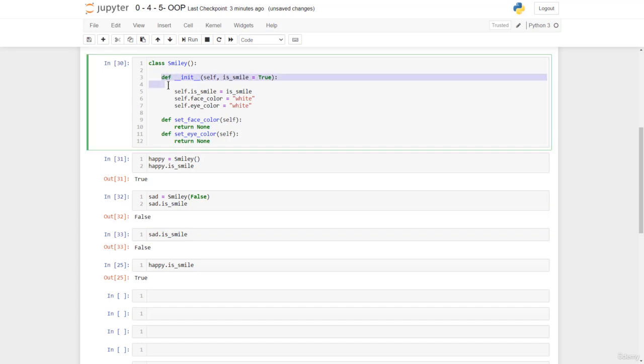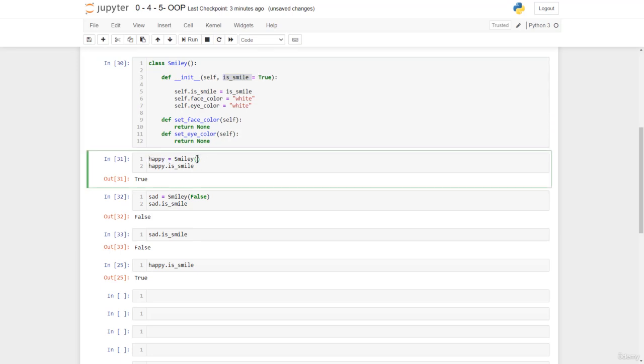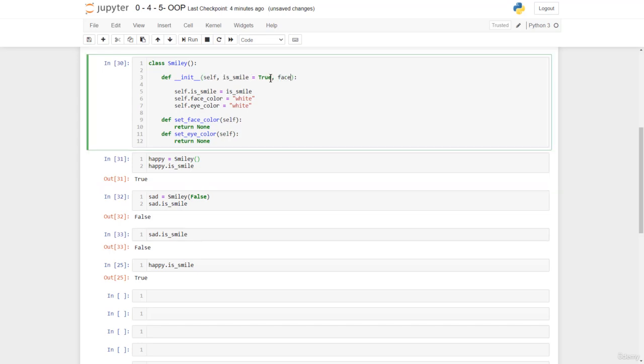So we are constructing this object based on this class by already defining our smile in such a way that it is true in the case where we have, for example, this happy. By default here, since we don't pass anything, it's true, and then when we want it to be false, we just have to specify that we want it to be false. Now the next step will be to do the same for the face color. We set it to default white. We do the same for the eye color, we set it to default white.